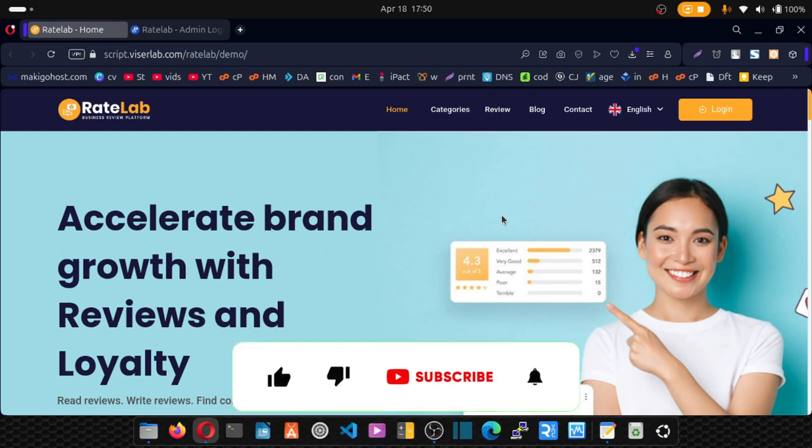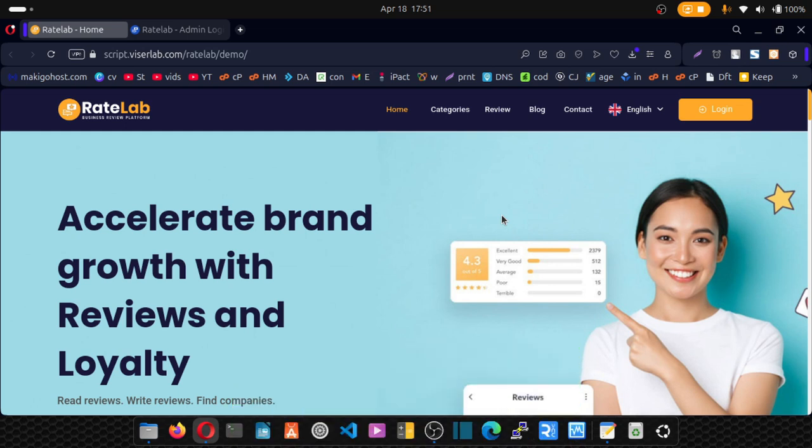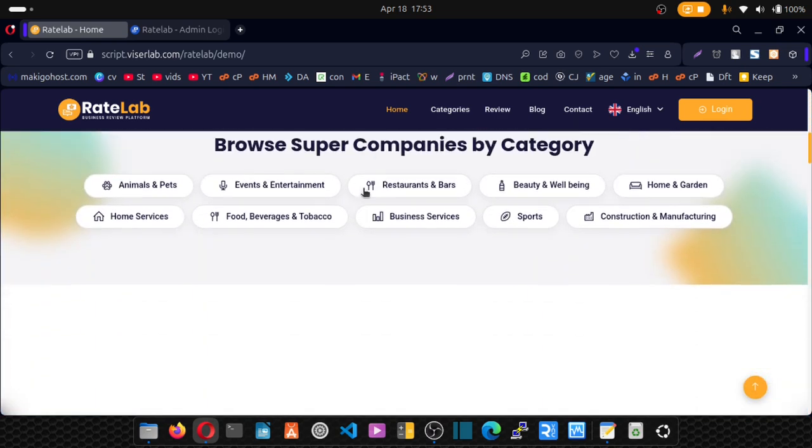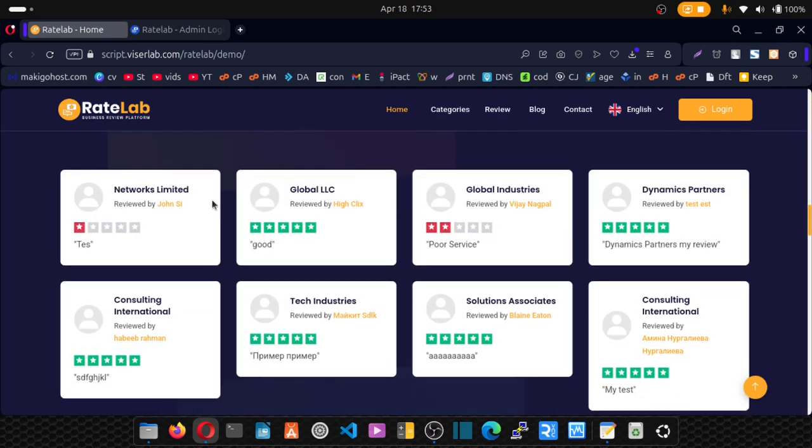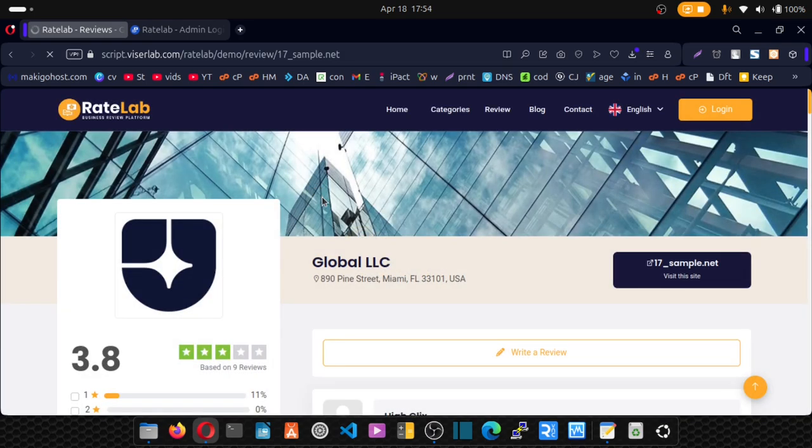Today, we are setting up a review website, just like Trustpilot, step by step, with no coding knowledge required. After you set up this website, companies will come, create an account, and claim their profiles. Users are going to land on these companies' profiles, just like this. They can also search for these companies and then leave their reviews or ratings.